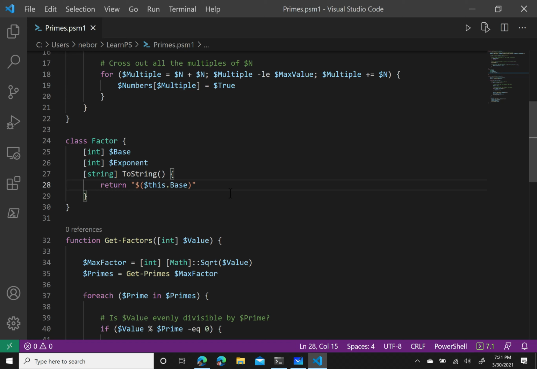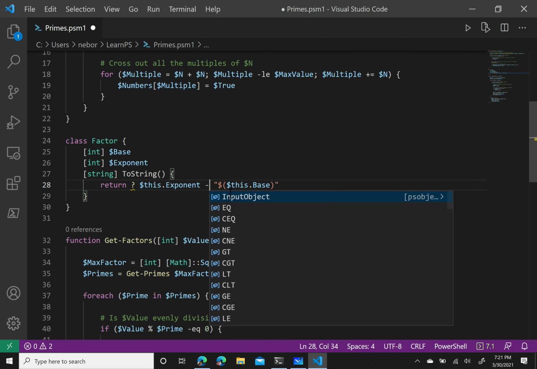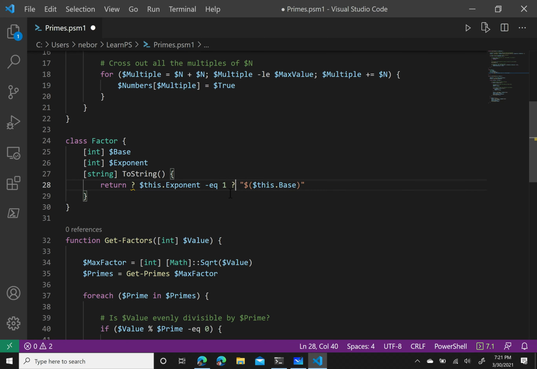We can use the ternary operator again, the question mark operator. So if this dot exponent is equal to 1, then we can just return the base like we did before. Let me copy that. Otherwise, we use the colon again. So before the colon is what to return if this, oops, that's not a question mark. If this Boolean expression is true. After the colon is what to return if the Boolean expression is false.